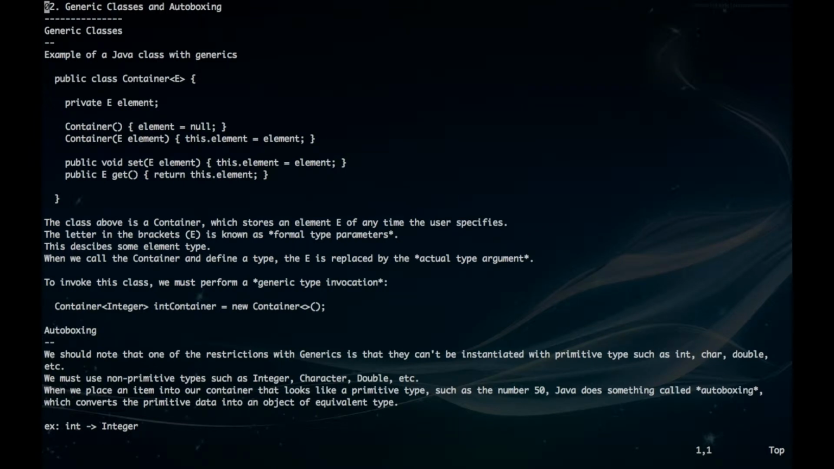Alright, now let's look at a class implementation that uses generics. So we see here that this is a container of type E, so we would replace all E's with whatever type we specify when we instantiate the class. So we also see in our set and get methods that set takes in an element of type E, and get would return an element of type E.